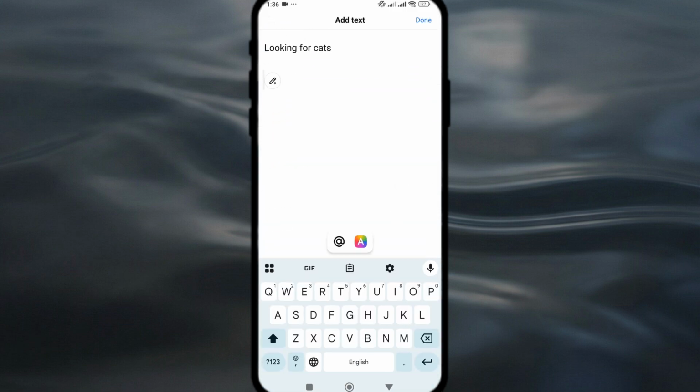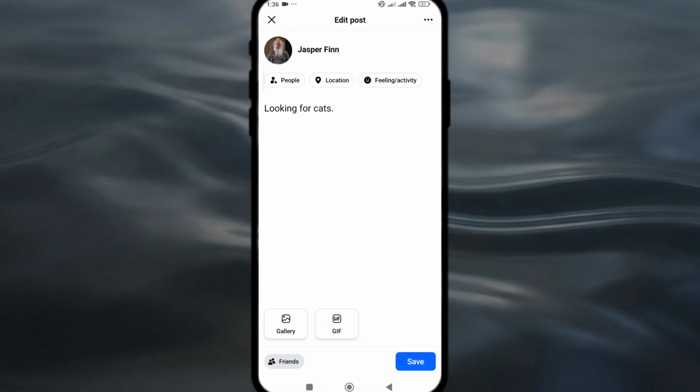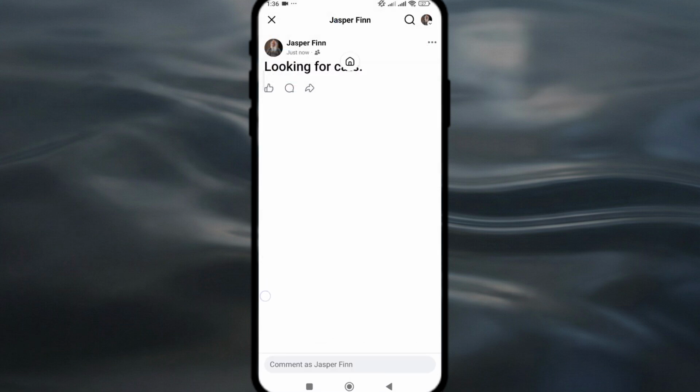Now you can change the text of the post, fix mistakes, or add more information. After you finish editing, tap Save to apply the changes. Your post will now be updated, and the edited version will appear on your timeline. Facebook may also show that the post was edited. And that's it. That's how you can edit a Facebook post after publishing it.